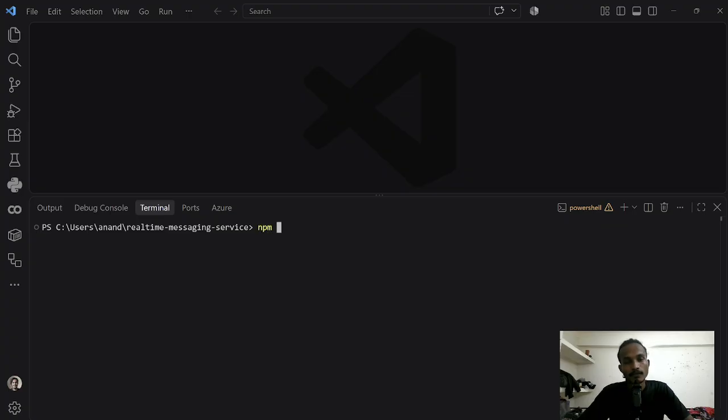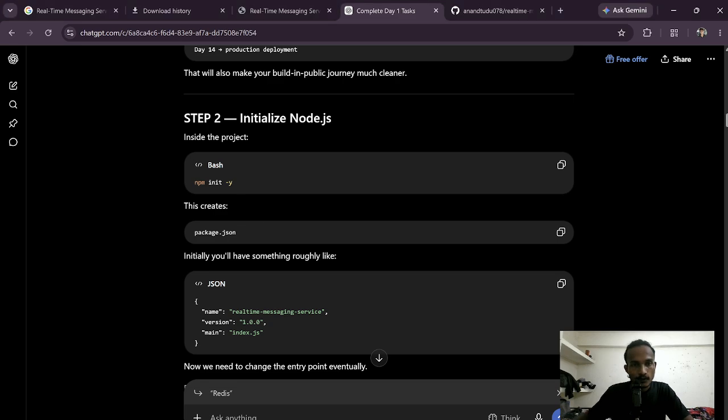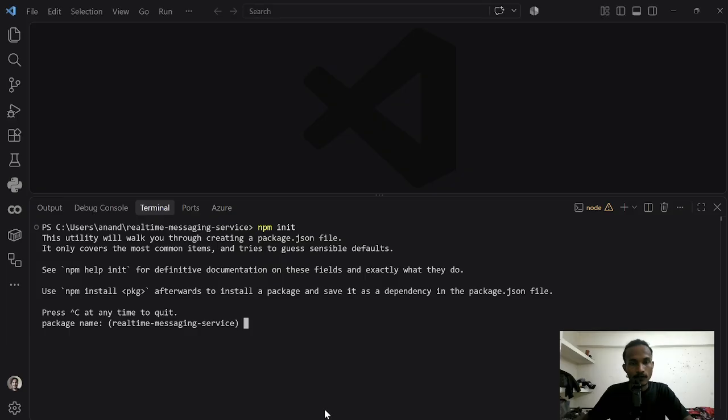So npm, which means Node Package Manager, and init. Right. Now, one thing I want you to clarify here. You see here minus a, which means yes to all the prompts, but we use npm init, and by this we can see stuff like this, right? So this says package name real-time messaging service. For this we are good. So we press enter. Version, we are good.